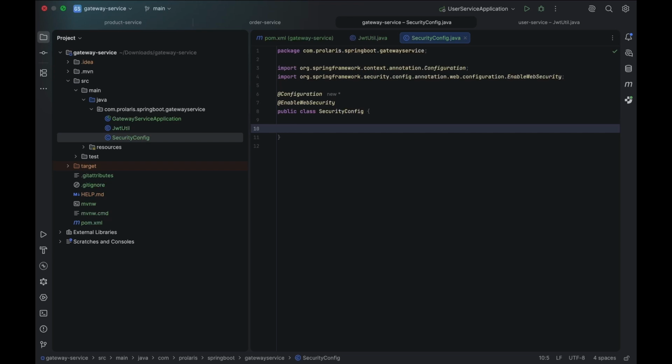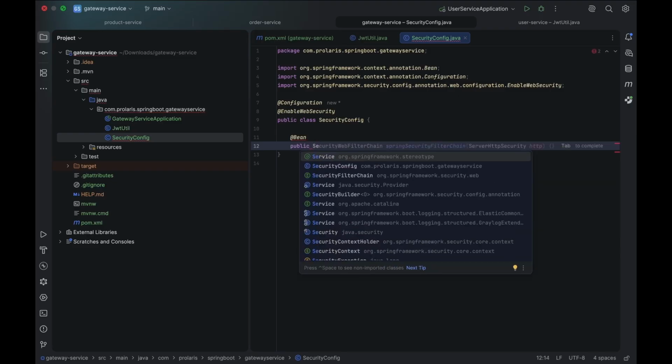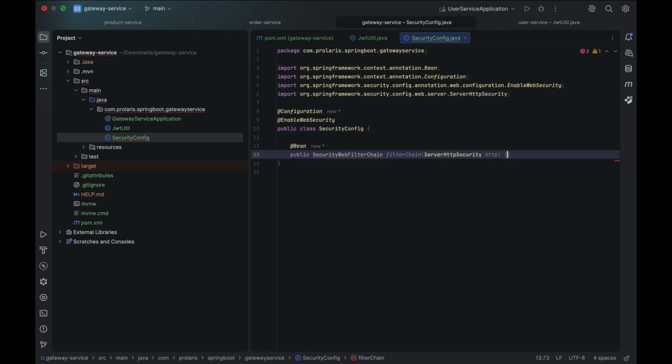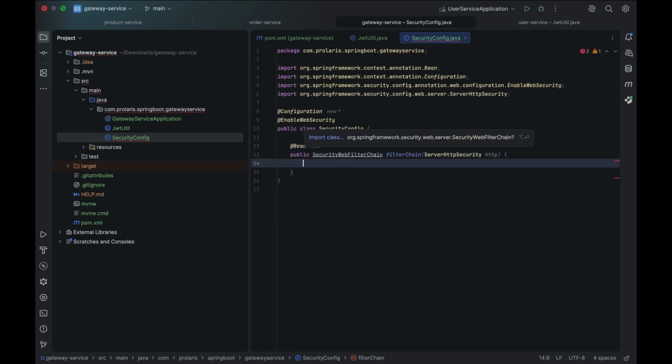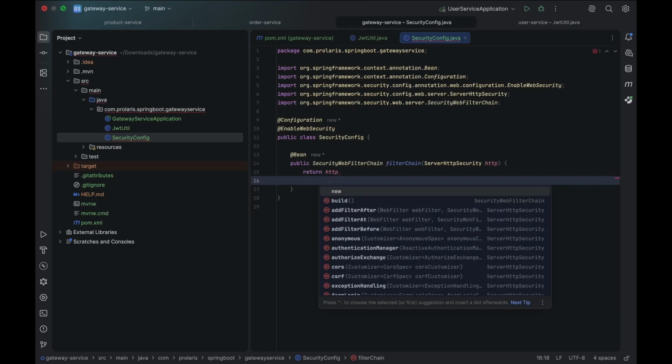Let's add the bean for the filter chain. So a new bean, it will be public SecurityWebFilterChain, and we will call it filterChain, and we will get the ServerHttpSecurity, and let's import this class, and let's return http. We need to return http dot, and now let's add all of our configuration.